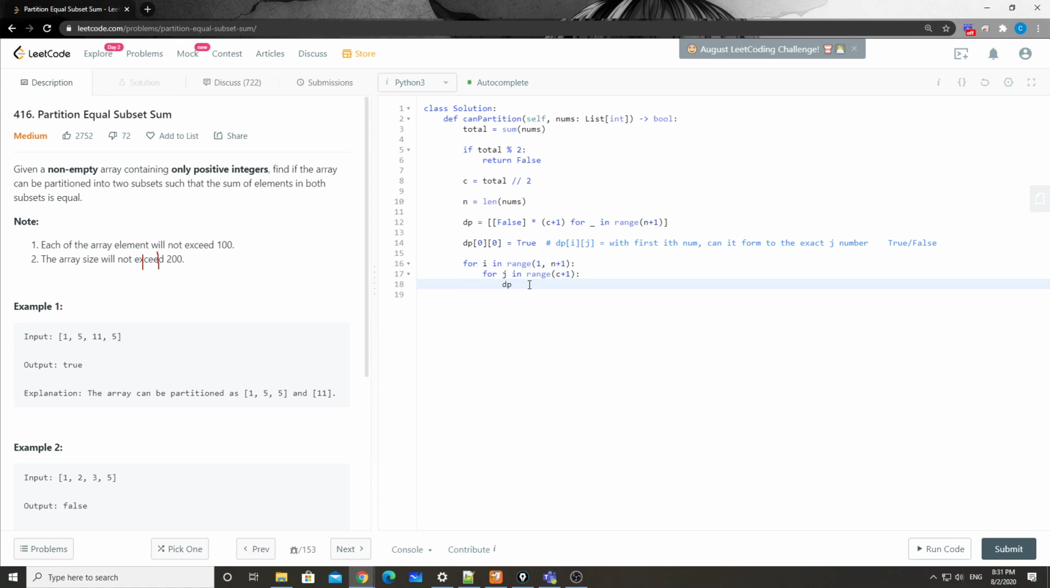right? So that will make dp[i][j] equal to dp[i-1][j], right? Basically, we're not taking this number. That's when we need to use the previous state, but with the same capacity. Okay, and now for the second one, right?